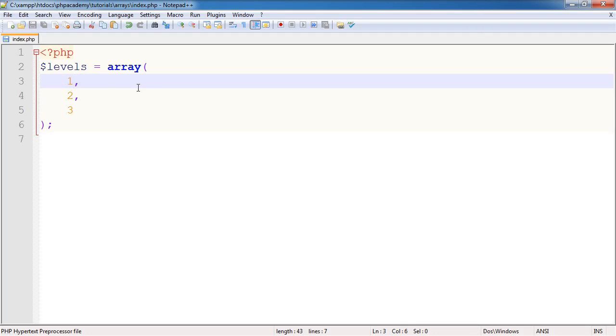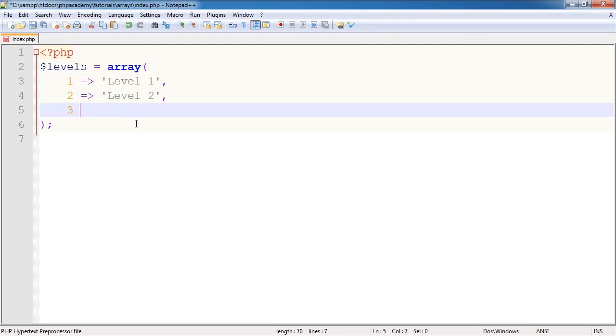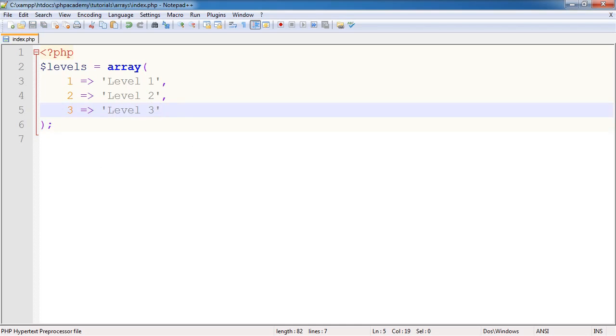Now when we want to assign a value for an element within an array, we don't use equals, we use equals and greater than. That basically means set this element's value to something here. So we could say 1 equals level 1, for example. And we could do the same for these. So we could say level 2 and level 3. Now be careful here, because you don't want to use ending terminators like we do for the end of things like this, because that's going to bring an error.